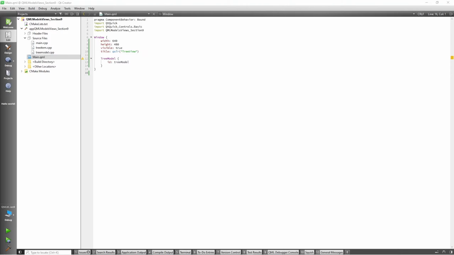So far in this series, we've covered list views and table views, two of the most common ways to display data in QML. In this final video, we'll round things out with two more view types.